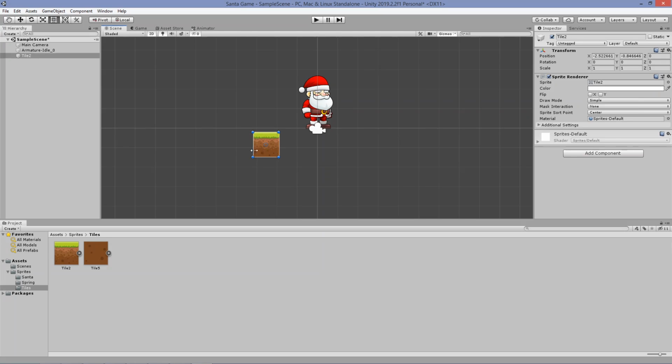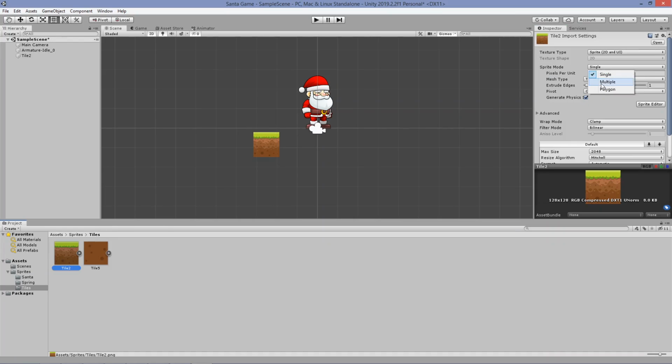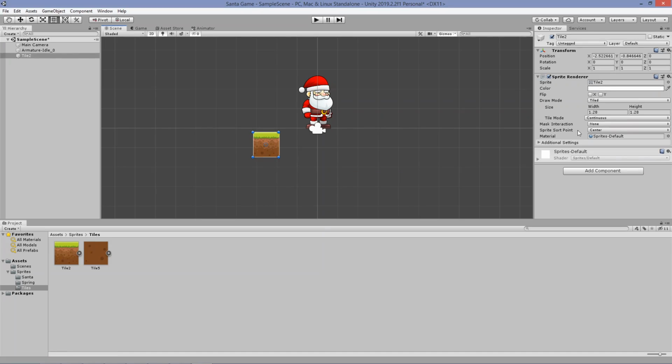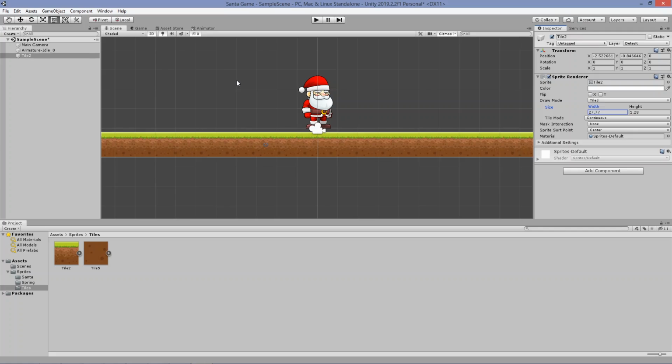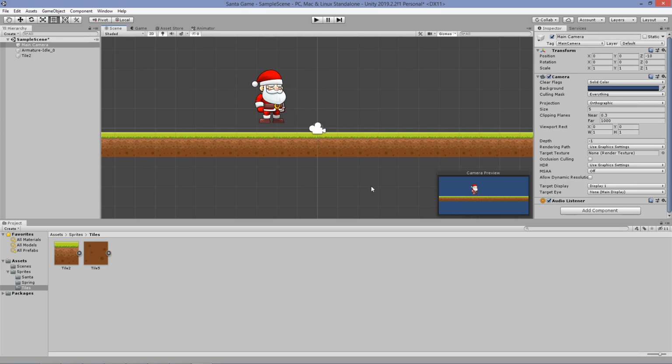Okay, now this is only a tile, so we need to make it, instead of the draw mode, put tiled. Okay, now in order to get rid of this error, we have to change this to full rectangle. Okay, now let's make the width bigger. So we're just tiling it. Great. Let's make it 30. 30 is good. Let's put it in here. Okay, that's how it's looking.